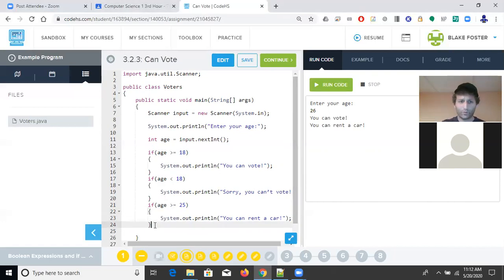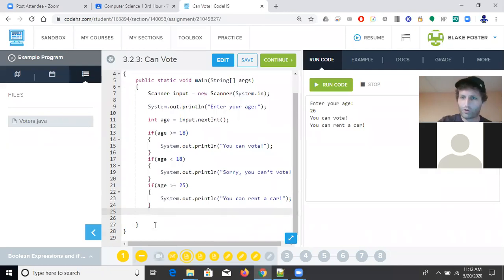Let's do one more. What if the user enters some negative number, like they're just some troll and they're trying to mess with my program? You know, there's a lot of trolls on the internet. Have you guys seen the YouTube comments? You guys have been in the YouTube comment section before? My God.